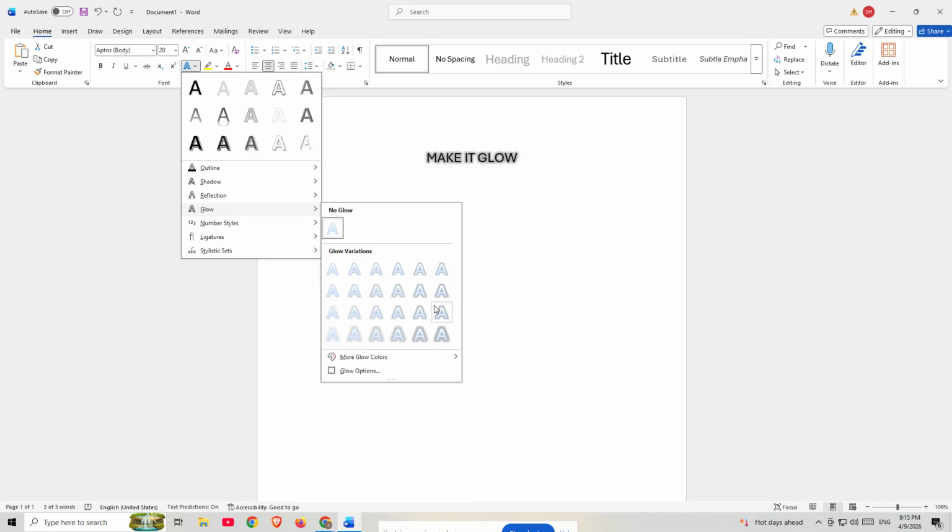Take a moment to look through the available glow styles. You'll usually see different colors and different levels of intensity, so you can choose one that fits your document design. If you want something subtle, pick a softer glow. If you want your text to really stand out, choose a brighter or stronger glow effect. Simply click the style you like, and Word will apply it instantly to your selected text.